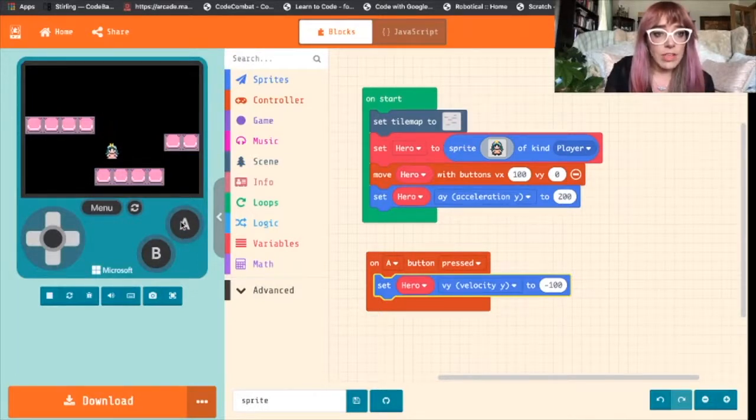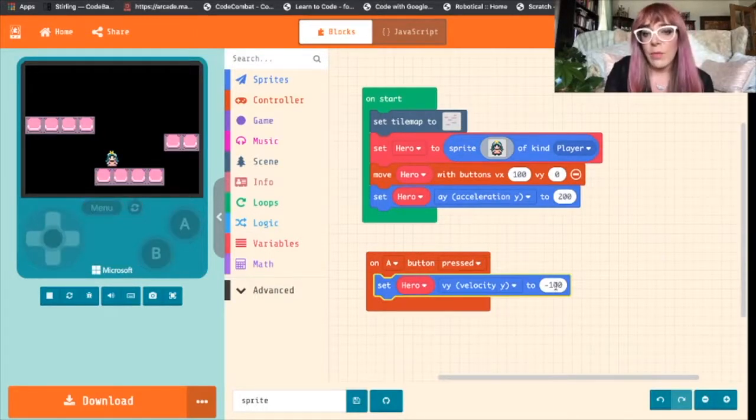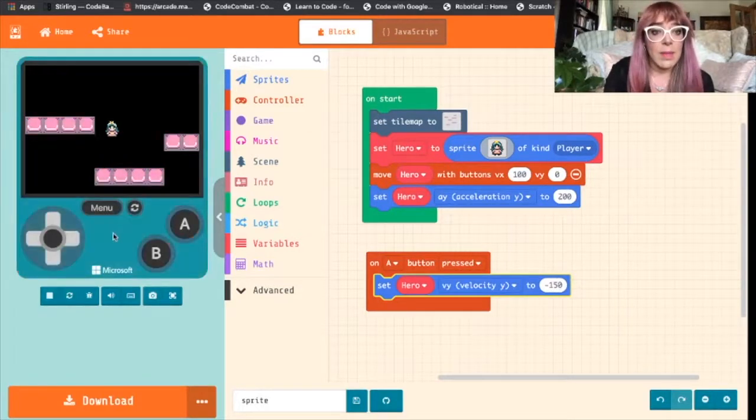So our sprite is jumping, but she's not jumping as quickly as I would like her to jump. So you can play around with the numbers until you get a speed you're happy with. Let's try 150. Yeah, that's a bit better.